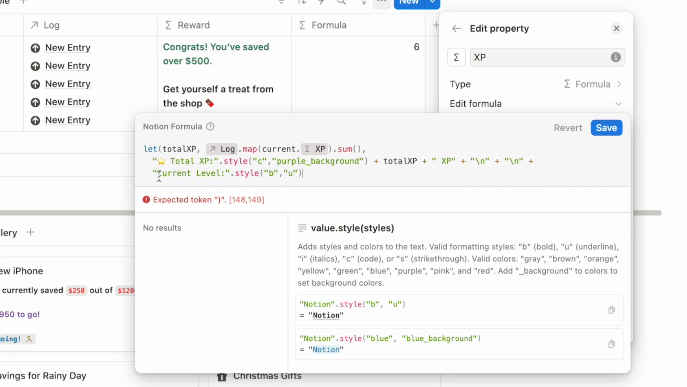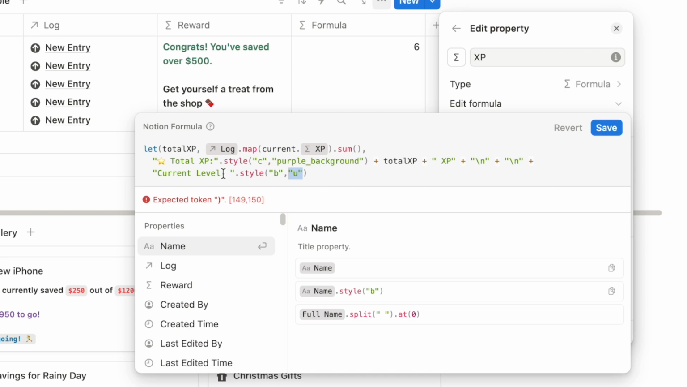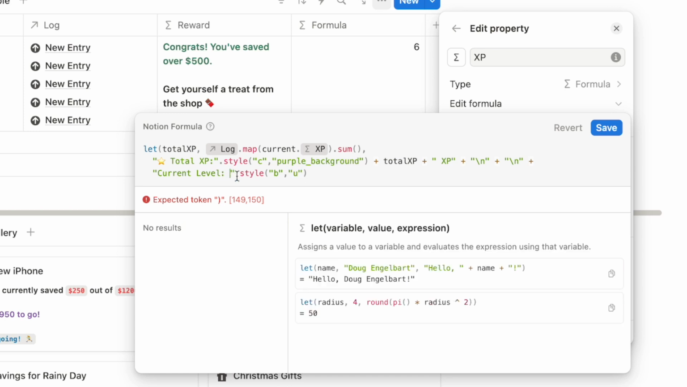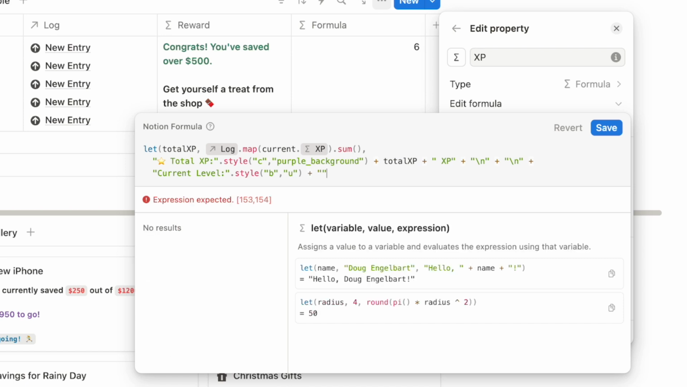Now I also want there to be a space between the label and the name of the level. Now the reason I'm not just adding the space in here like we normally do is because we've underlined this piece of text. So if I add the space, it's also going to underline the space, which I don't want. I want the space just to be a normal space. So we're not going to add it there. We're actually just going to add it as a separate piece after this. So I'm just going to do a plus symbol, two quotation marks, and I'm just going to add a space in between there.